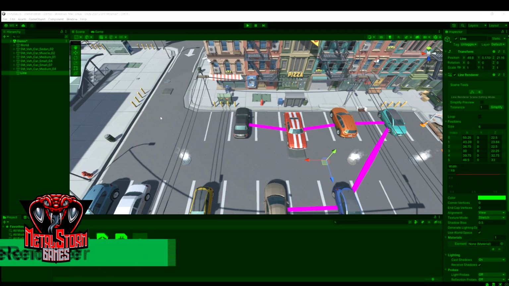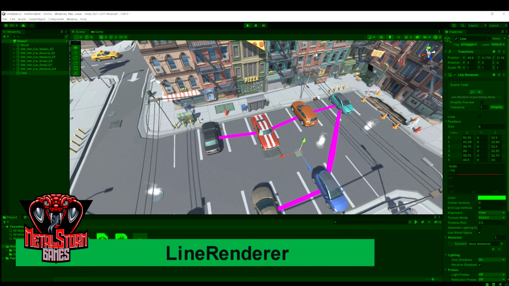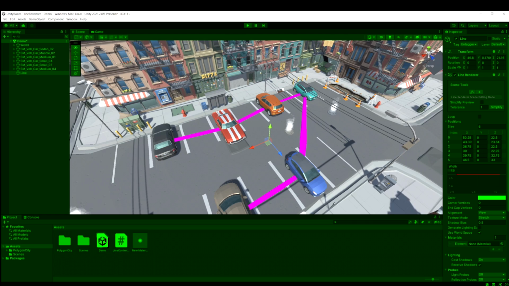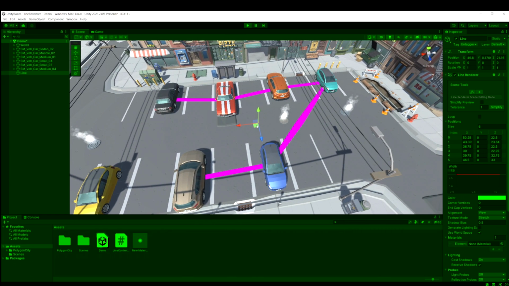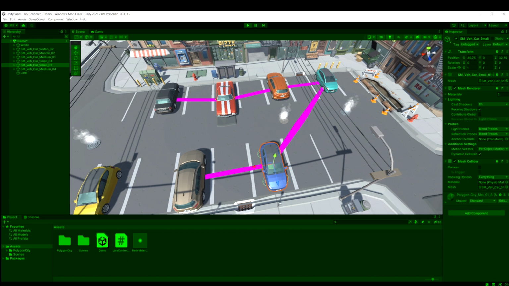In this video, we're going to talk about the LineRenderer component and go over what all of the settings for it are used for. After that, I'm going to show you a simple little demonstration using code, where we can actually update the value of the line as we move objects around.